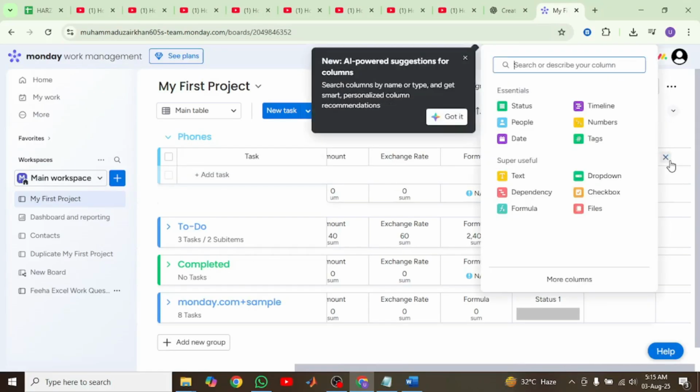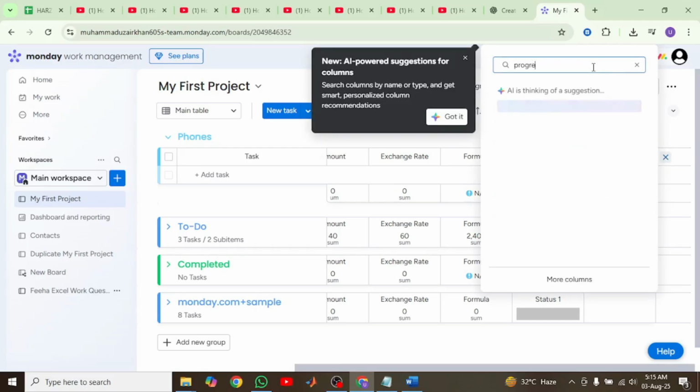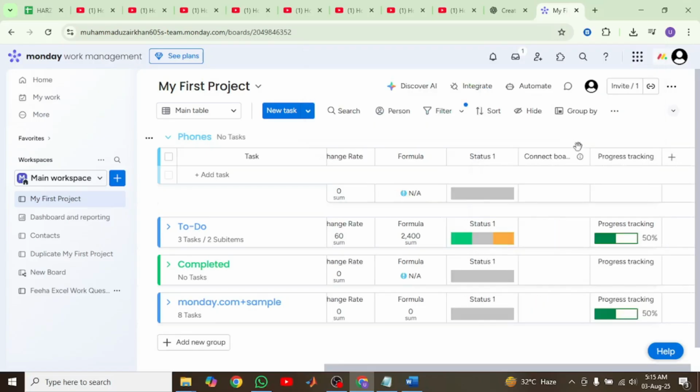Over here, go to the last column and click the plus sign to add a new column. In the search bar, type progress tracking. Then click on the progress tracking option. After that, a progress bar column will appear.